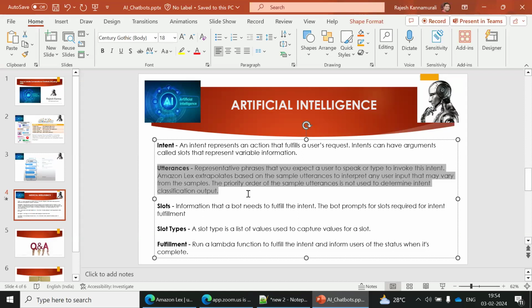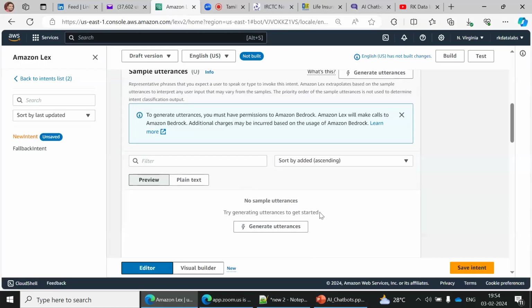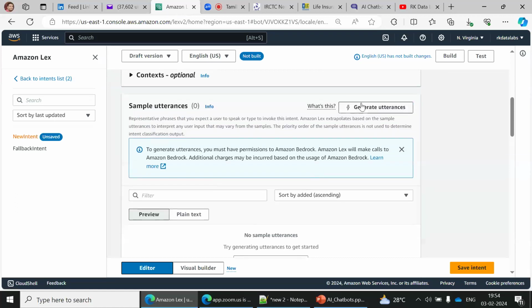For that, I want to invoke the conversation, right? So what type of conversation utterance can I tell? Let's say I can say hi or hello or anything like that. Let me go through the console here. Let me add a couple of utterances. Before going into that, let me tell you what this generate utterances is.